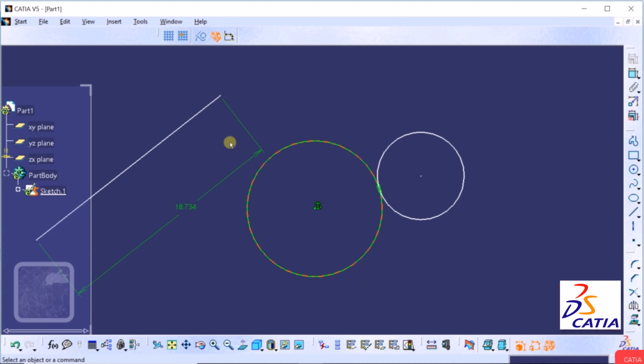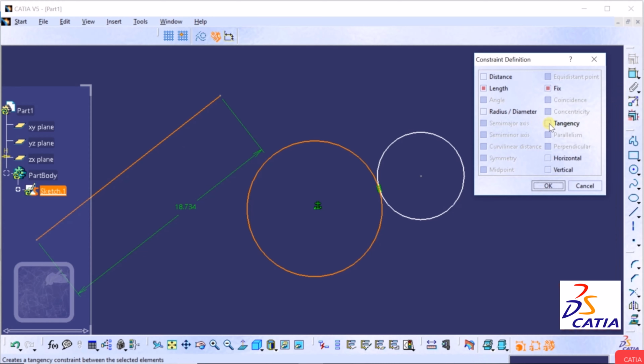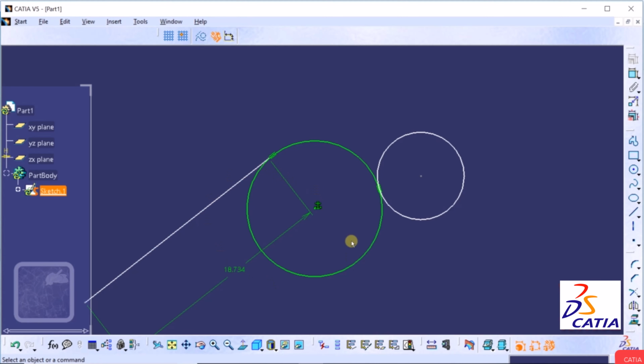Similarly, I can also make this line touching this circle. It means these two are tangent to each other. So select the circle, hold down the control key and select this line and click constraint. Click on this tangency and click OK. And now we can see this line and this circle are tangent with respect to each other.